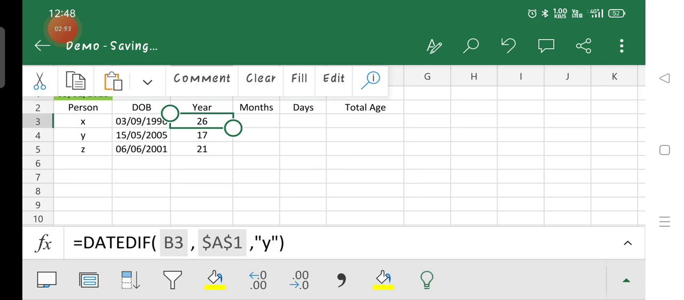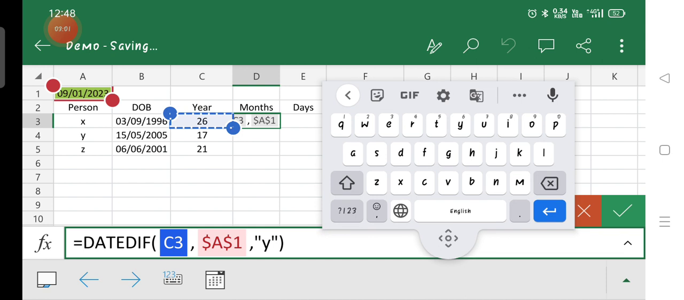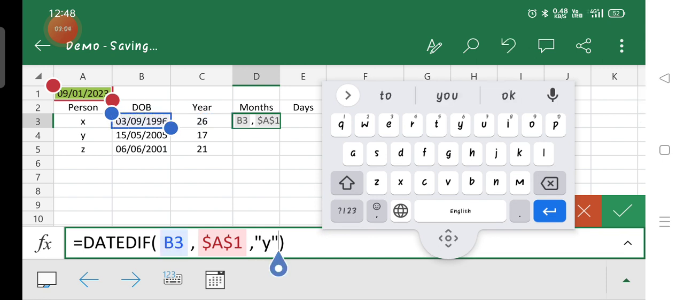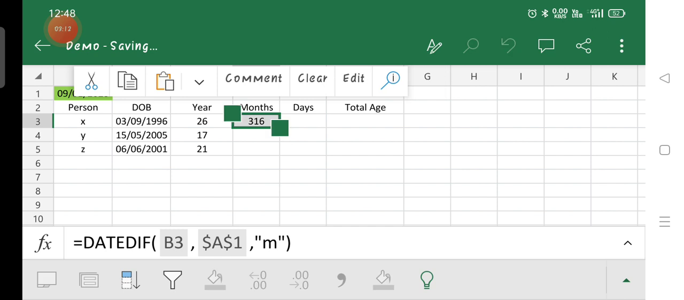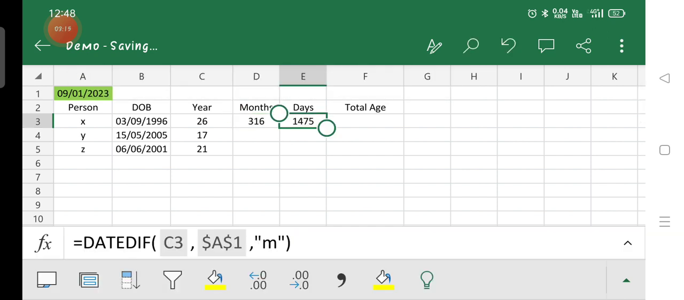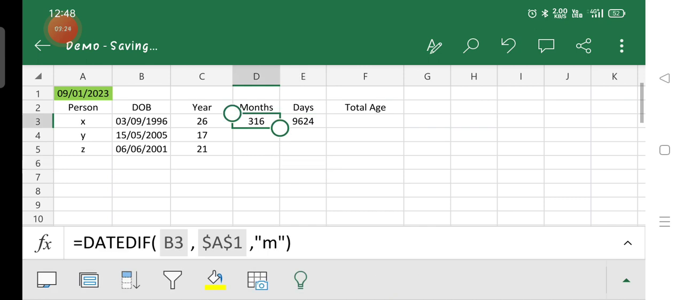Again, if you want to check the total months, we will fill that one. This we have to change to B3 only, and here we simply put m, enter. Okay, same thing for this one. Fill, drag, then change it to B3, and this is for the number of days, d. If you want to know how many years, how many months and how many days, particularly 26 years 4 months 6 days, like that it should be.